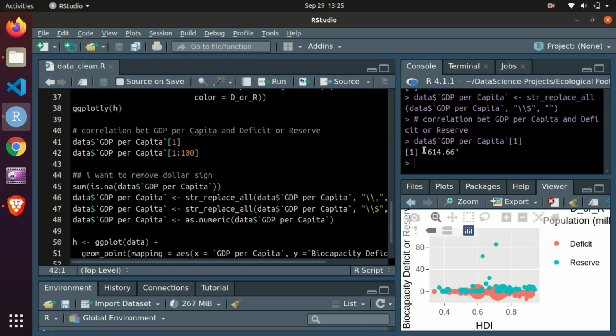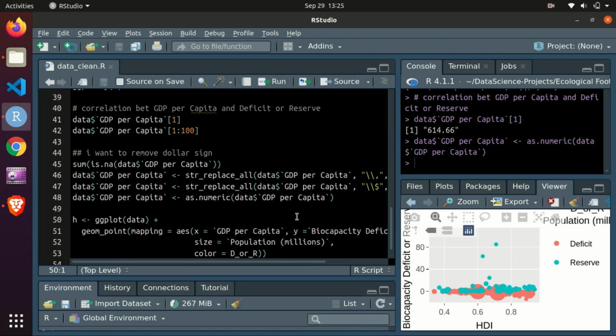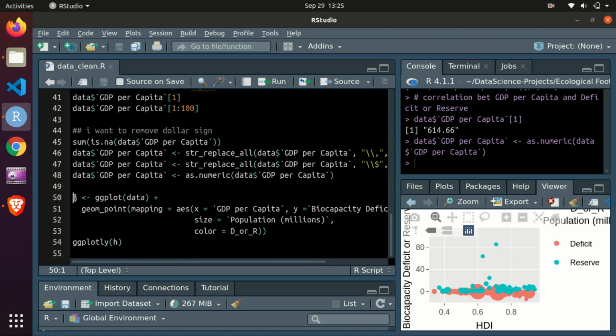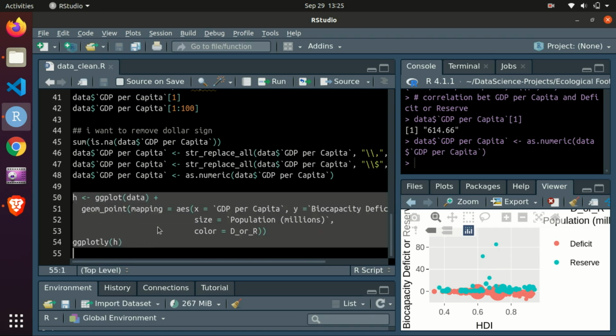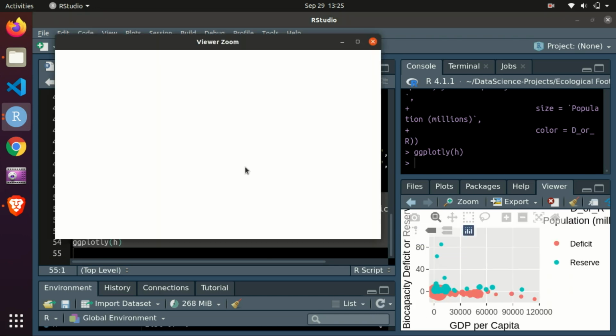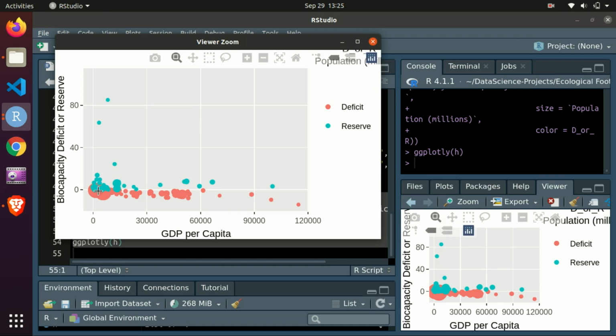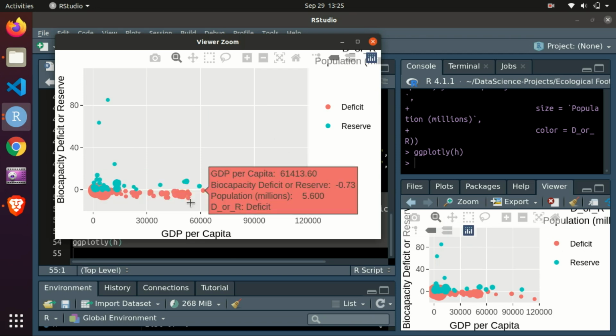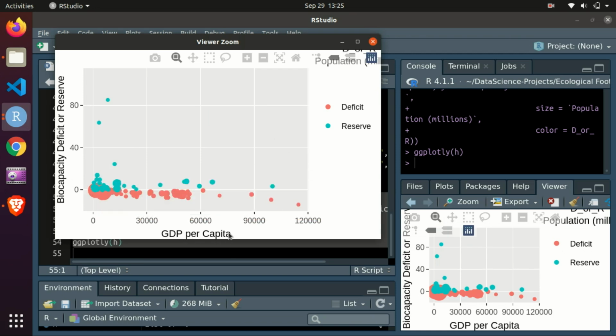So as you can see, I got 614.66. Now I have to convert this string into a numeric variable. Now I am able to see the correlation between these. This is the graph you get after this. This is the relationship between the GDP per capita and the biocapacity deficit or reserve.